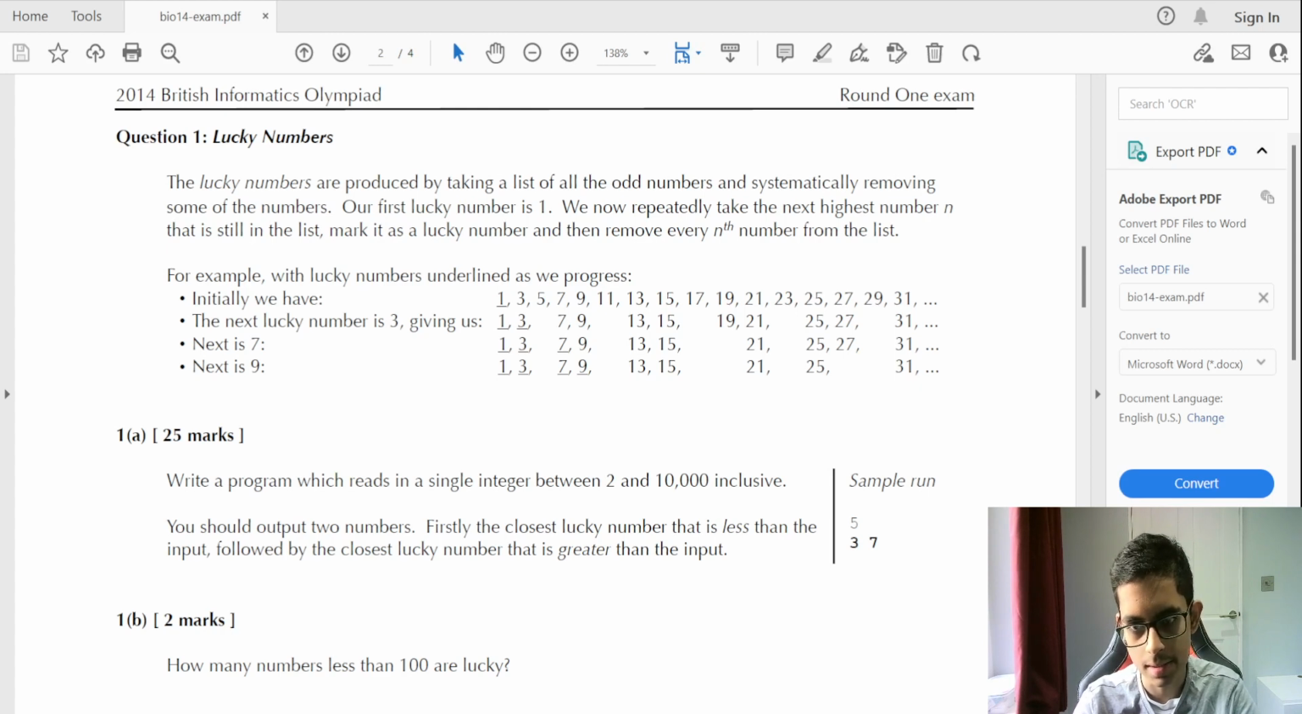We take the next highest number, which is 3, which comes after 1, and then we remove every third digit. So the third digit would be 5. That's gone, and after that, the third digit would be 11, that's also gone, 17, etc. And now we basically just repeat the process. The next number would be 7 after 3, since 5 has been removed.